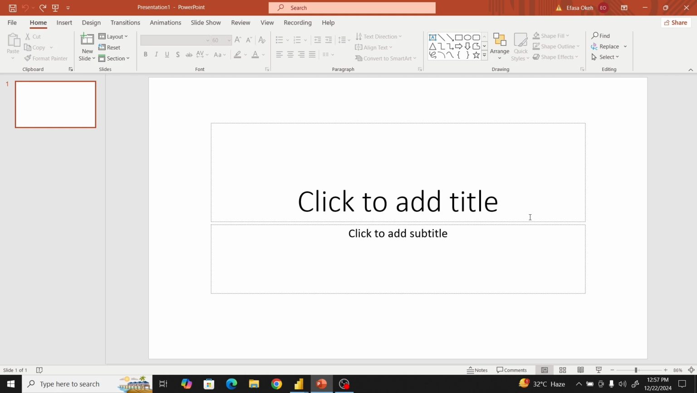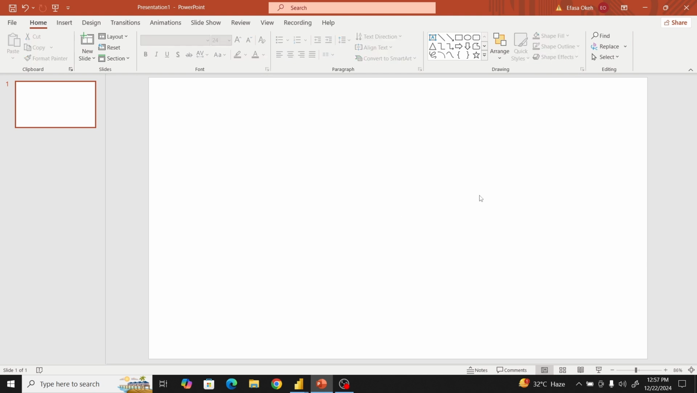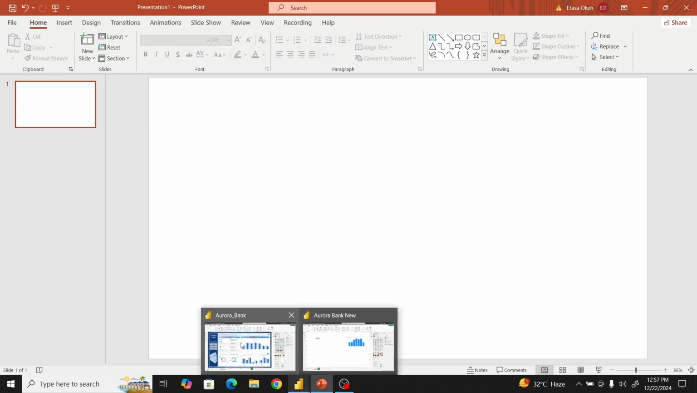So once we're on PowerPoint, I'll quickly just delete this. We don't need this actually. We don't need this also. So let's quickly take a look at the UI we're trying to create here. Let's navigate to our report.